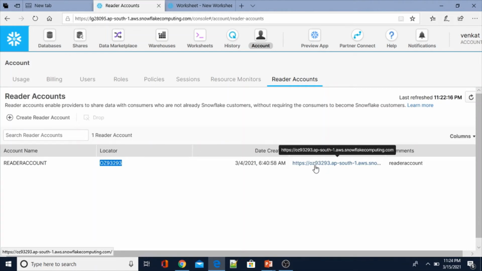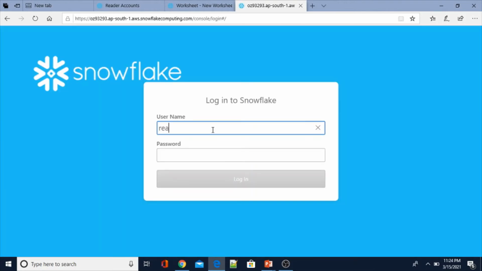From here, part 1, creating all the steps from the provider account, we have done. Now we are going to log in with this reader account and perform the other remaining steps from there. Let me click on this, so it will take you to the reader account. Let me log into the reader account with the admin credentials. So my username is reader account.